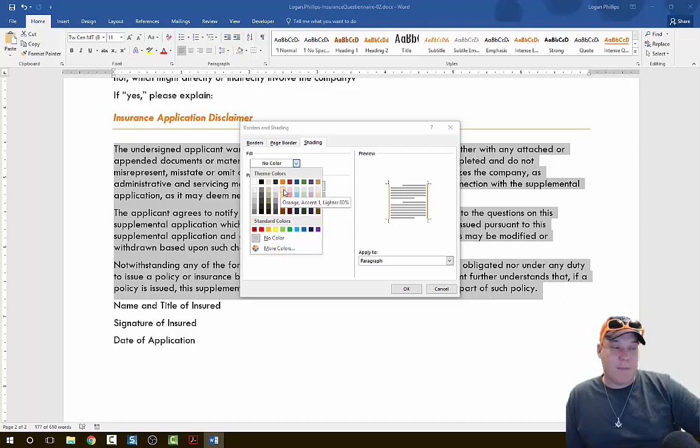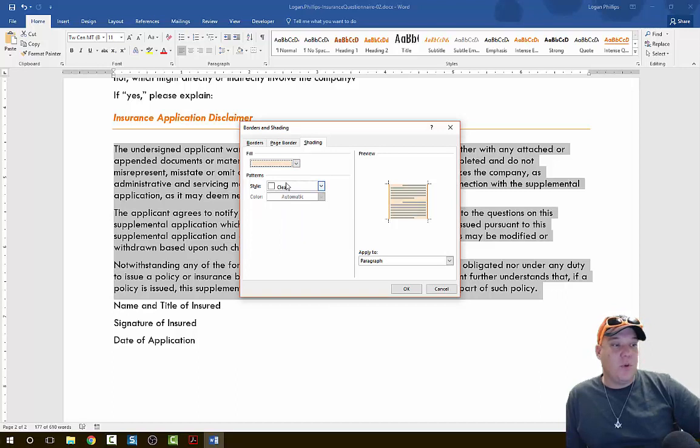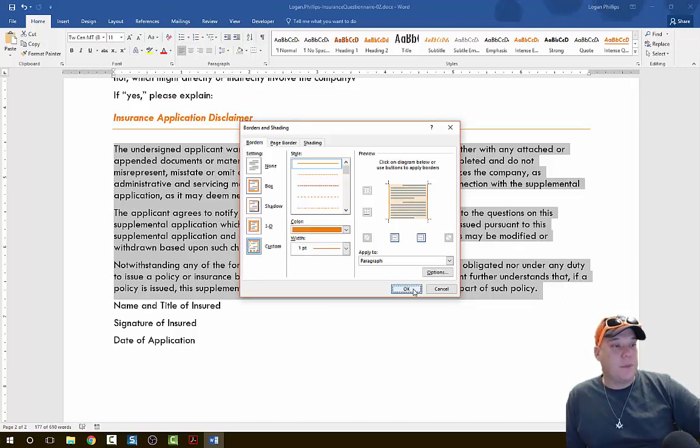Now if you hold your mouse on top of any of these colors, a pop-up menu will come up that tells you exactly what the name is. So I'm going to choose orange, lighter 80%. And we're going to hit OK. And we're going to hit OK one more time.